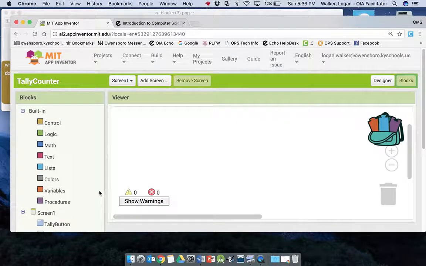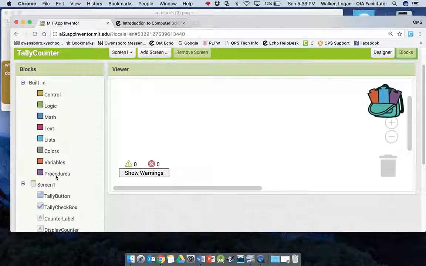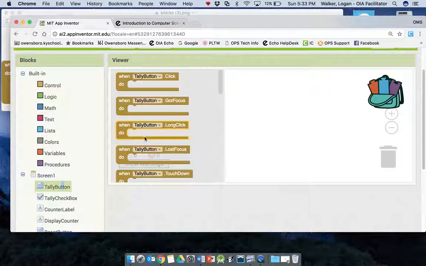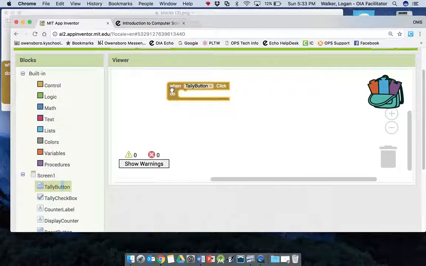We need to have a button that when we click, it's going to add up, and a button that when we click, it's going to make it back to 0, and then we'll use checkboxes to enable both of those. So let's handle the tally button first. Click on tally button, and then our first event handler here, when the tally button is clicked. Okay, what do we want to have happen?